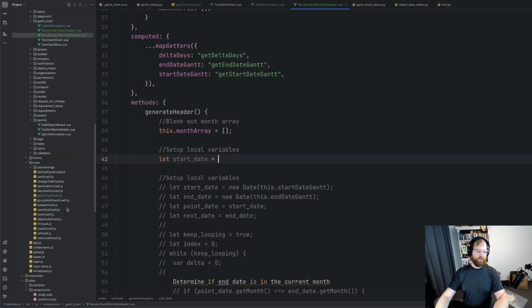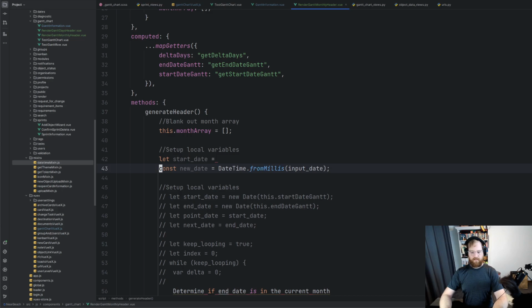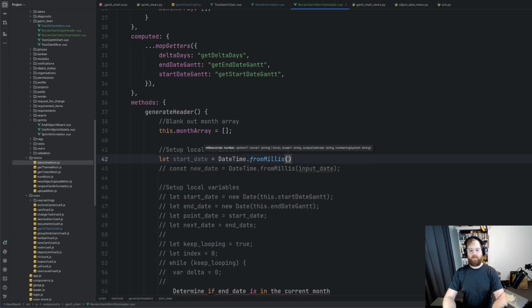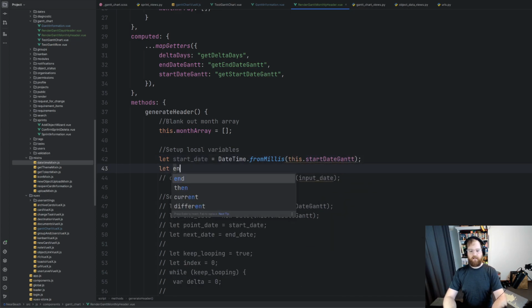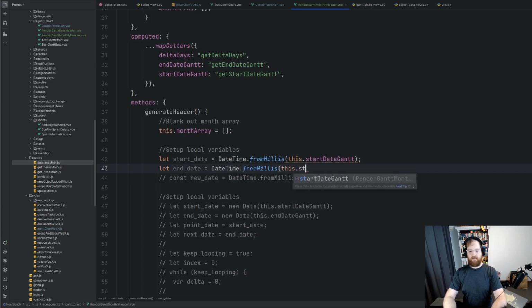Alright, I've done this before. So what we're looking at is we're looking for the mixins. Datetime mixin from ISO, from int, from millis. So I'm just going to paste that in for reference. And then I'm going to go datetime.from millis, milliseconds. And then this is going to be this dot start date. Yep, cool. Let end date equals datetime from millis this dot end date get. All right, cool.